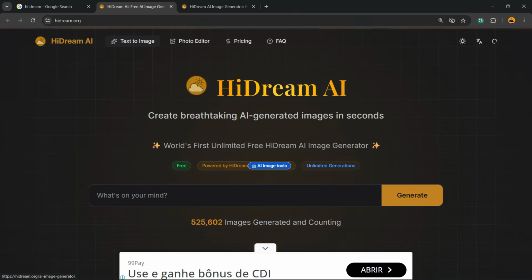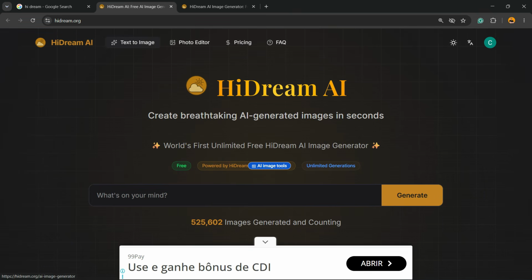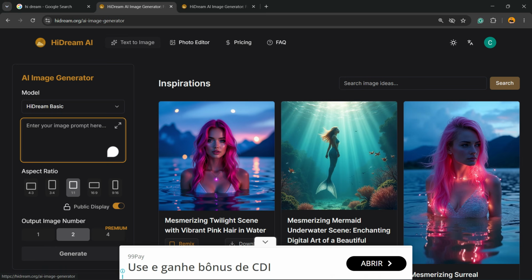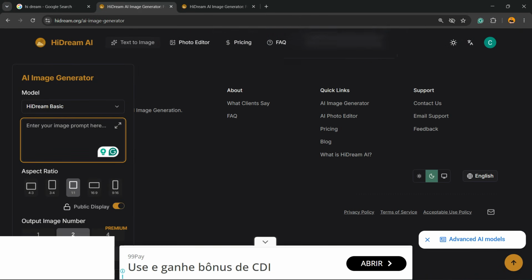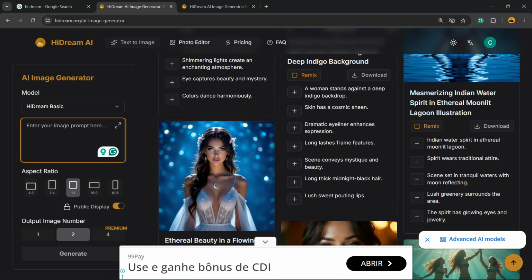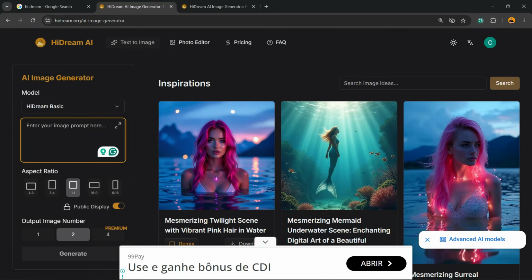After, let me go to the image gallery. I'm gonna go to the home page, click on text to image, and you're gonna be able to see lots and lots and lots of images, okay? So you can search. There is a search field in the top right corner of your screen.